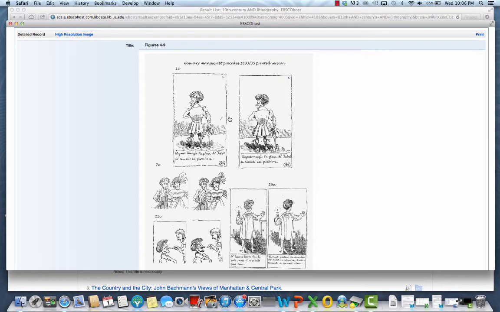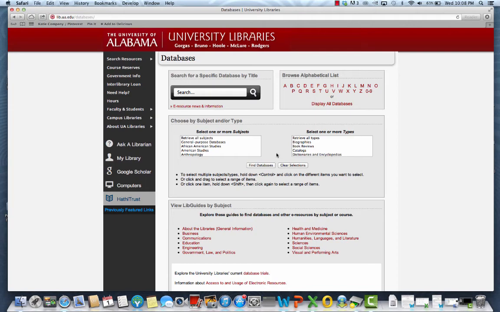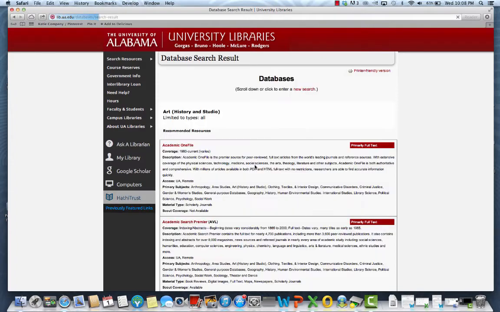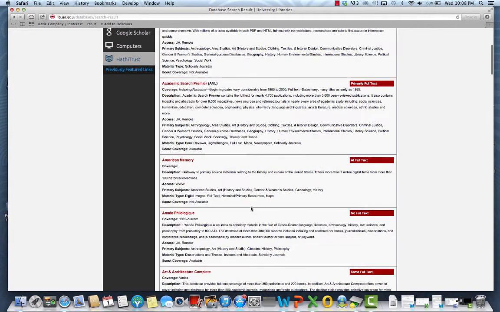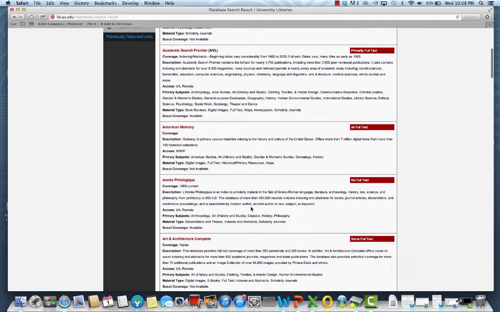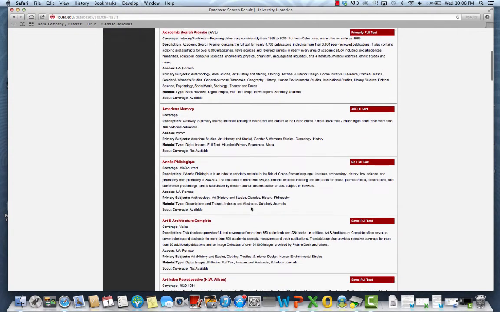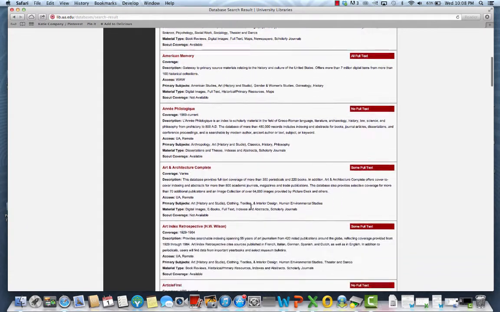Now that we've seen an image of a 19th century lithograph, of course we want to see more. ArtStore is just the place we need to search next. Back on the UA Library database page, we will search again by subject using Art, History, and Studio again, and we will scroll down to ArtStore. ArtStore is a digital image database housing nearly 1 million digital images in the areas of art, architecture, and the humanities, and is under the JSTOR umbrella.